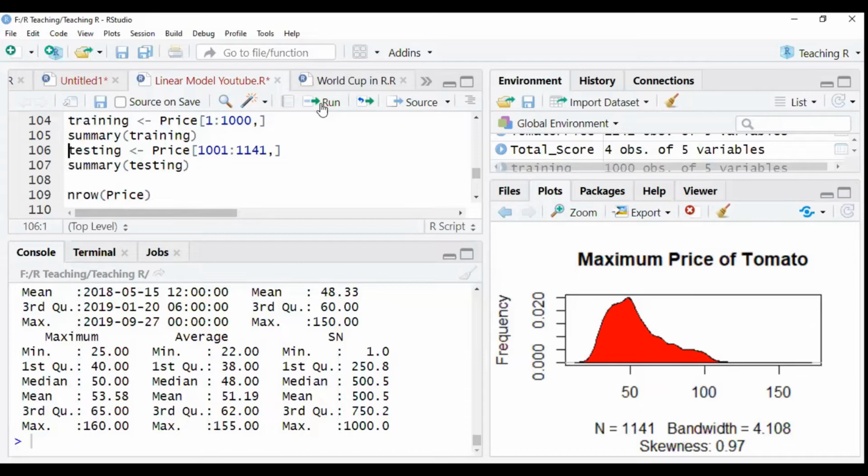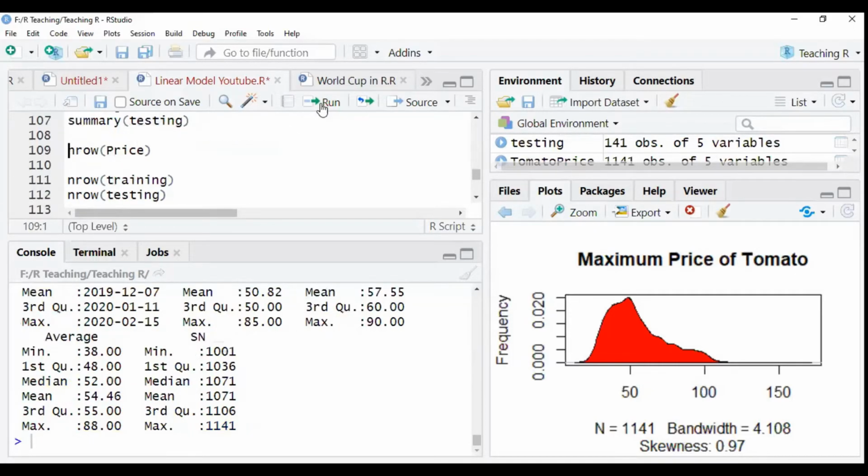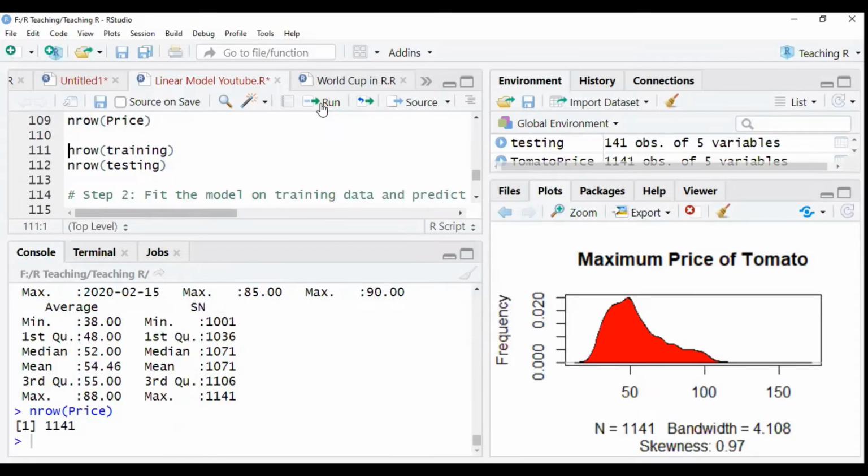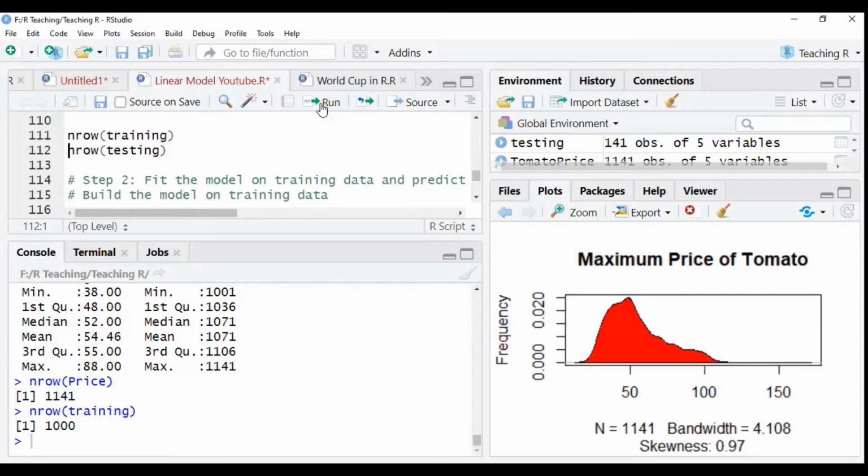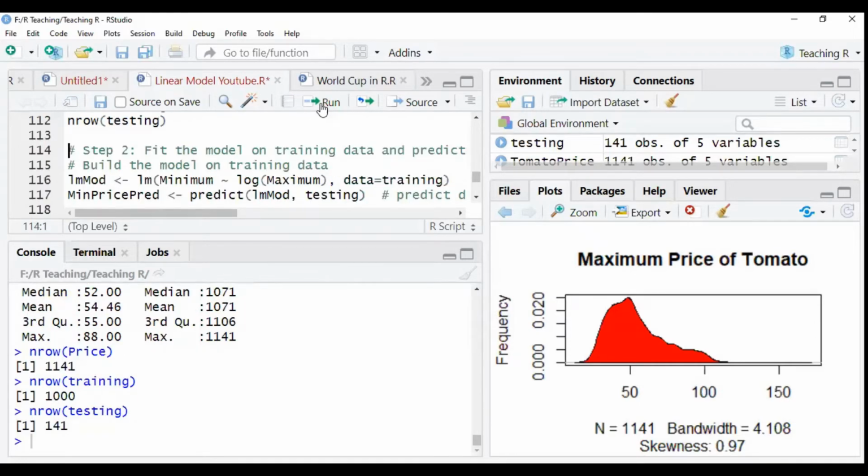For the testing data, we will take the data set other than the training data. So that is starting from 1,001 to 1,141. Okay, this is our testing data set. Let's see how the different data sets are created. Our original data set has rows, meaning the number of observations. That is, we have 1,141 observations. For the training data set, we have 1,000 observations, and for the testing data set, we have 141. It's a pretty good number of observations.